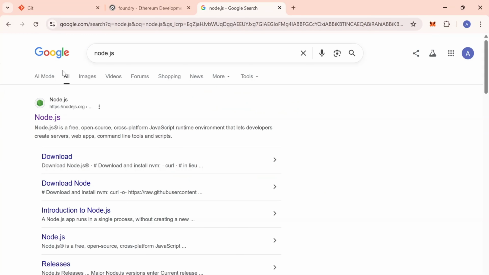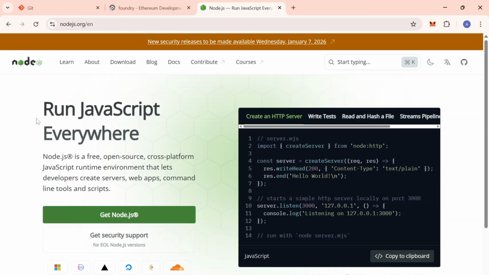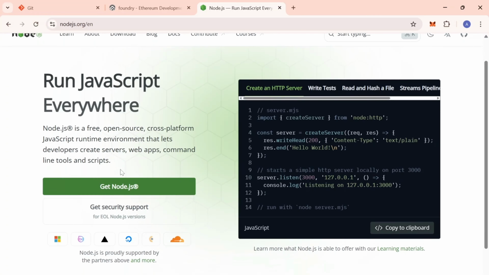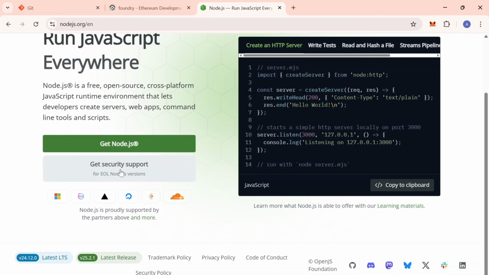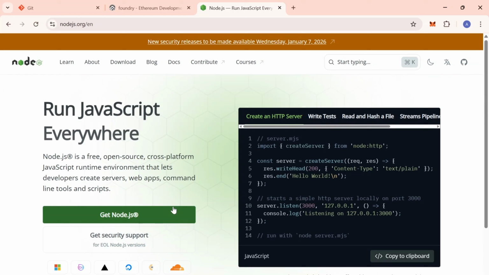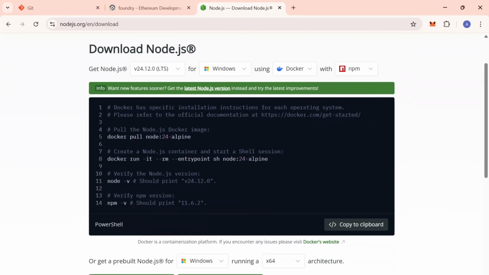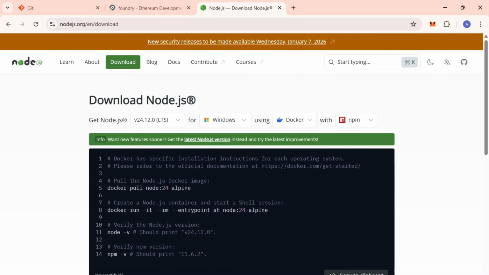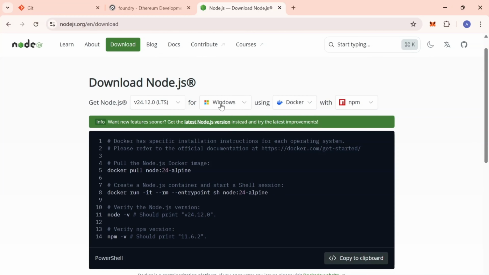Node.js. Node.js is a free, open source, cross-platform JavaScript runtime environment that lets developers create servers, web apps, command line tools, and scripts. Here you can just click on get Node.js, and you can download Node.js from here for Windows, or you can even do it for macOS, Linux, and others accordingly.